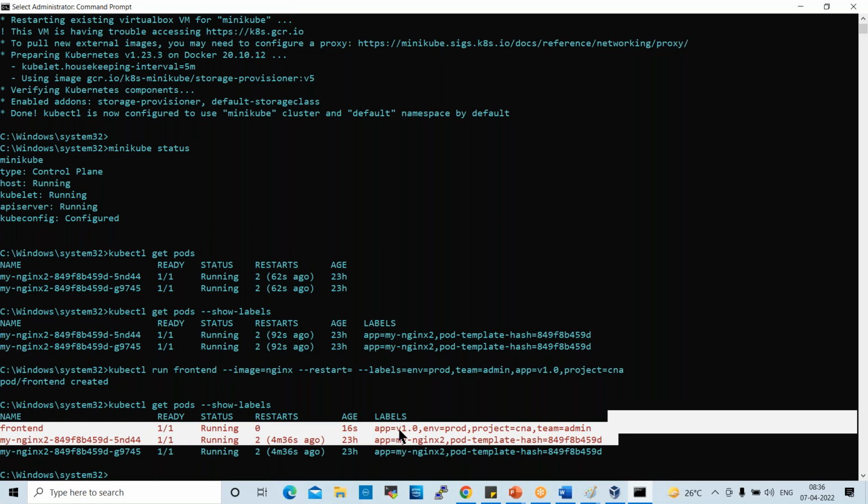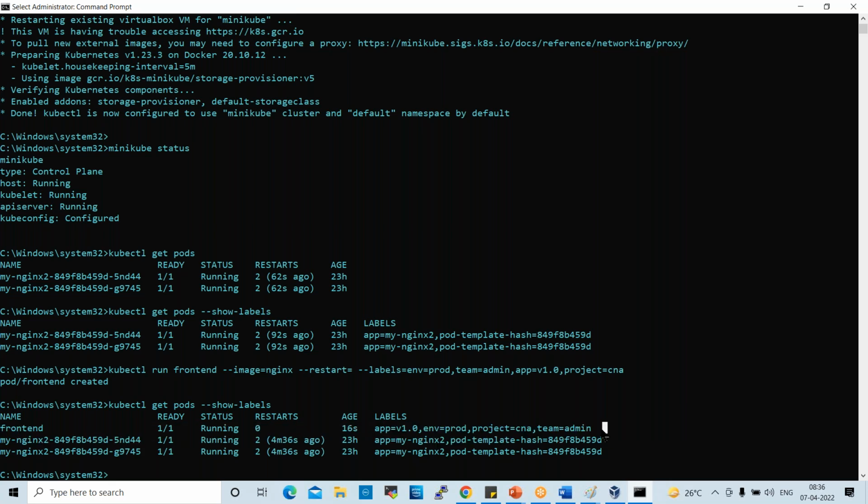So front end is having app v1, application version 1.0, environment production, right? Project CNA. Which team is working? Admin team is working, right? So you can give other information also here. I just gave a few things only. If you want to add project manager, server, project owner name, and also client name. Client name is already given as CNA, right? So whatever you want to add, you can give like this.